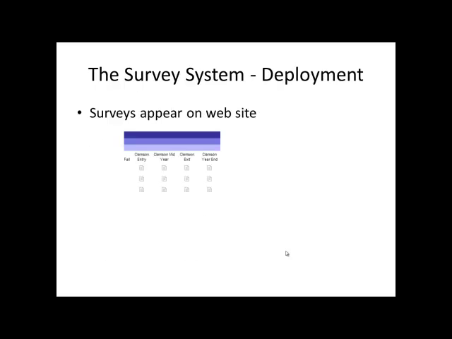And then finally, when we deploy your survey, it appears on the student page right on the website, usually at the far left-hand side of the screen. Your teachers will just see some additional columns added on to the right-hand side of the student data page.